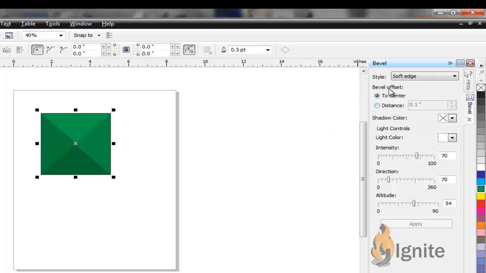To create Emboss Effect, select Emboss from the Style list box. Now click Apply.